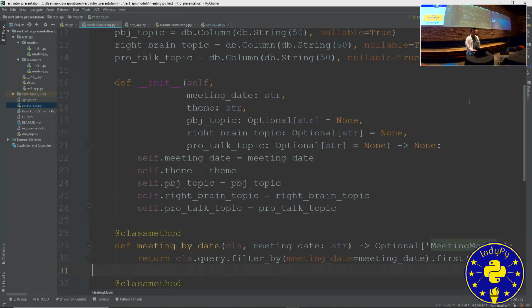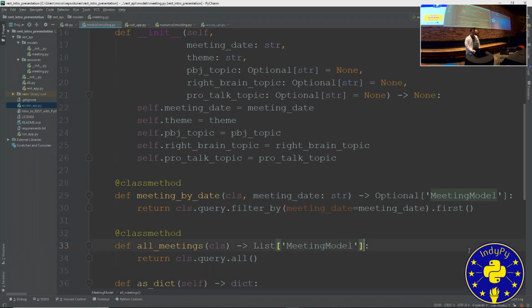I have a class method that's actually querying meeting by date. And so here, if you haven't used an ORM, you can think of the query as a select clause, and then filter would be your where clause for that. And so it automatically does that for you. And I want just the first one because I want either one meeting model or none. And my all meetings is simply query all, so that's just like a select clause with no where at all.